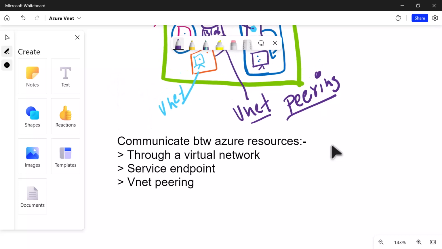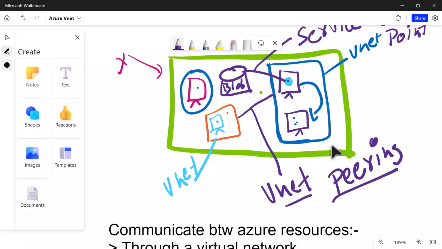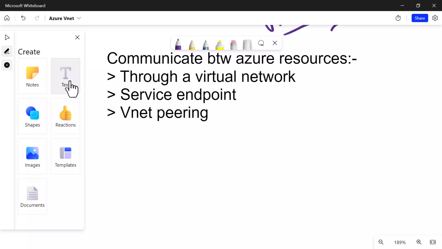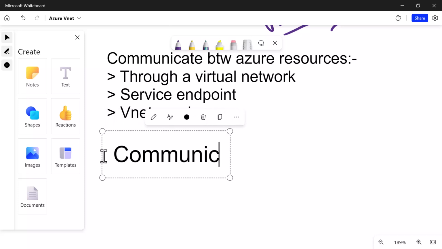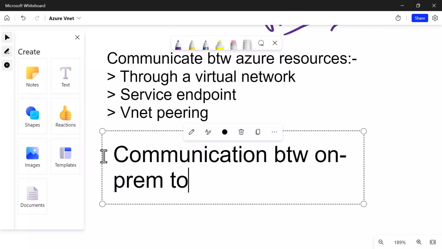Now, if you look into this diagram here, the communication between these two virtual machines is inside Azure, right? And this is also on a different VNet, but this is also inside Azure. Now, this storage is also inside Azure only. But can we establish communication between the on premises and Azure? Yes, we can do that. Now, let's say communication between on prem to Azure. Yes, we can do that.